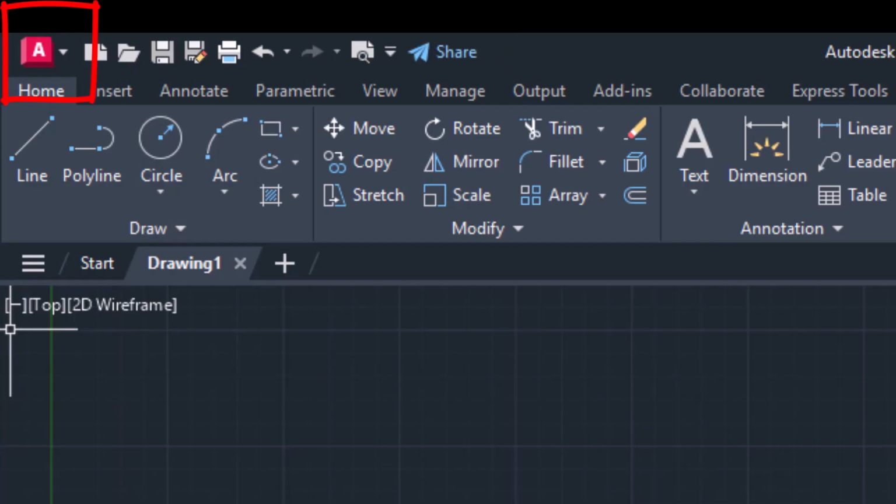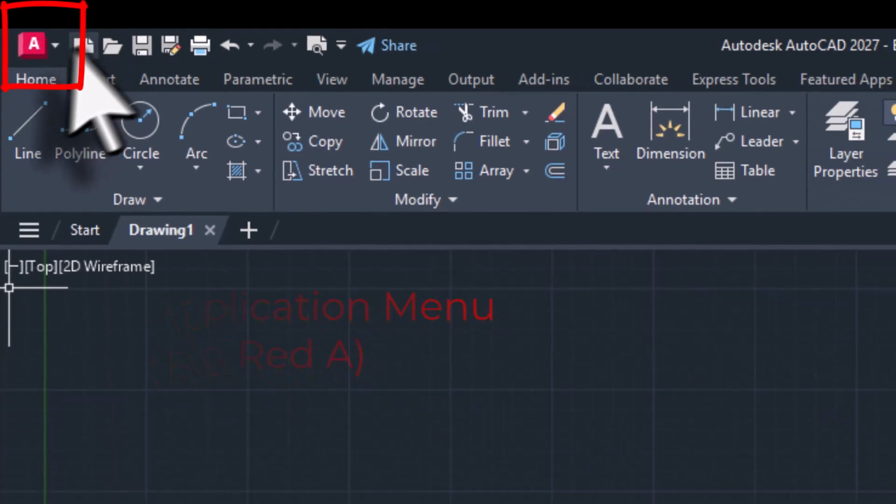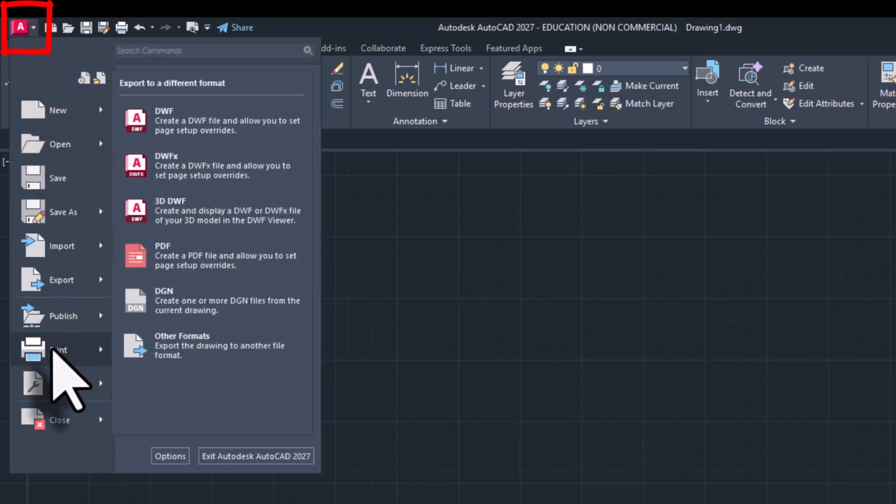And that big red A that you see is called the application menu. I tend to call it the big red A. If you click on it, you'll see that it has some of those same commands that are in the quick access toolbar, but it has other ones like export and print.